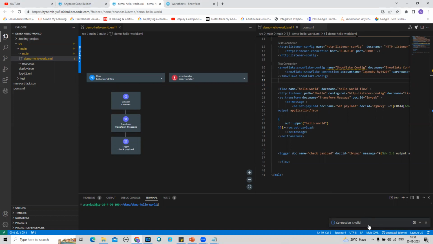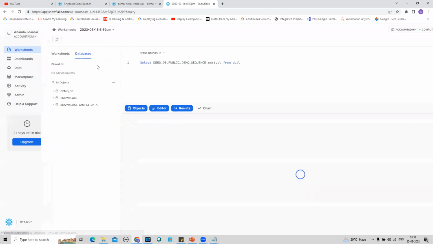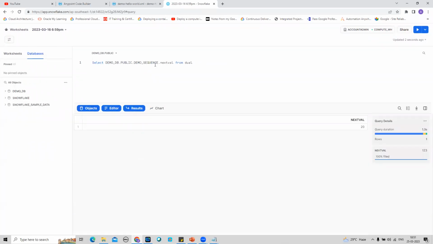Next I will go ahead and add one Snowflake activity. I already have one, let me open that worksheet. I already created one sequence, and we are going to use a select statement from our Anypoint Code Builder Mule application flow. We will invoke that sequence from Anypoint Code Builder and generate the sequence number. So if I click on it here, it will show me 21. Every time I click, my sequence will increment by 1.